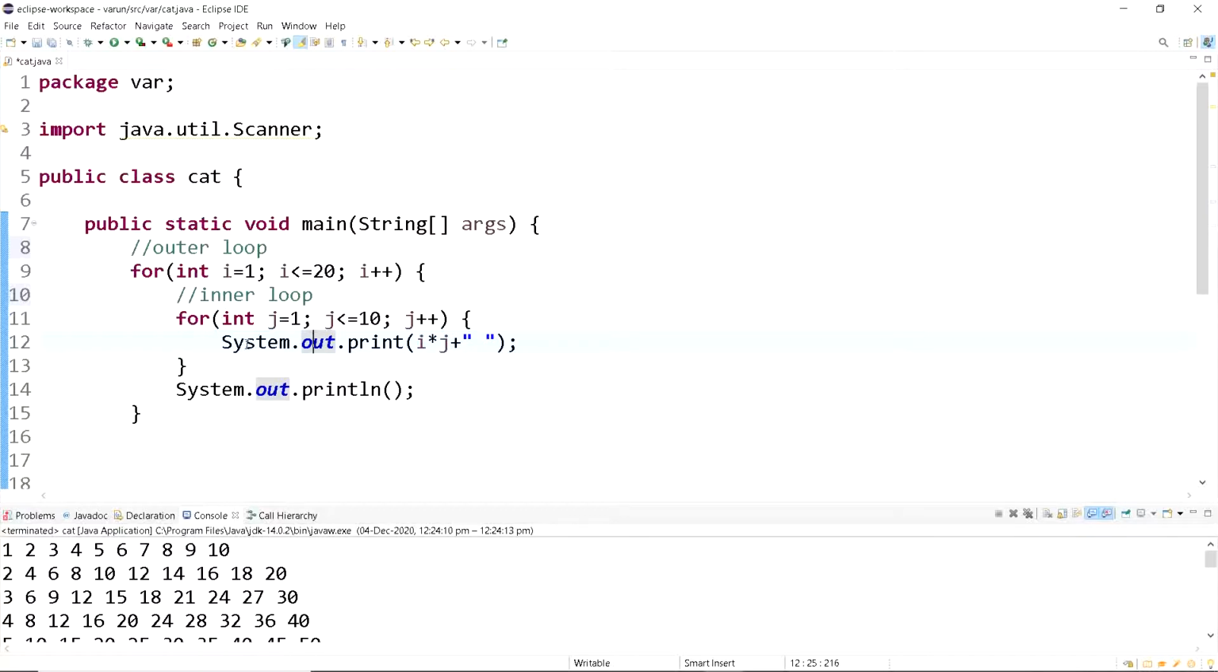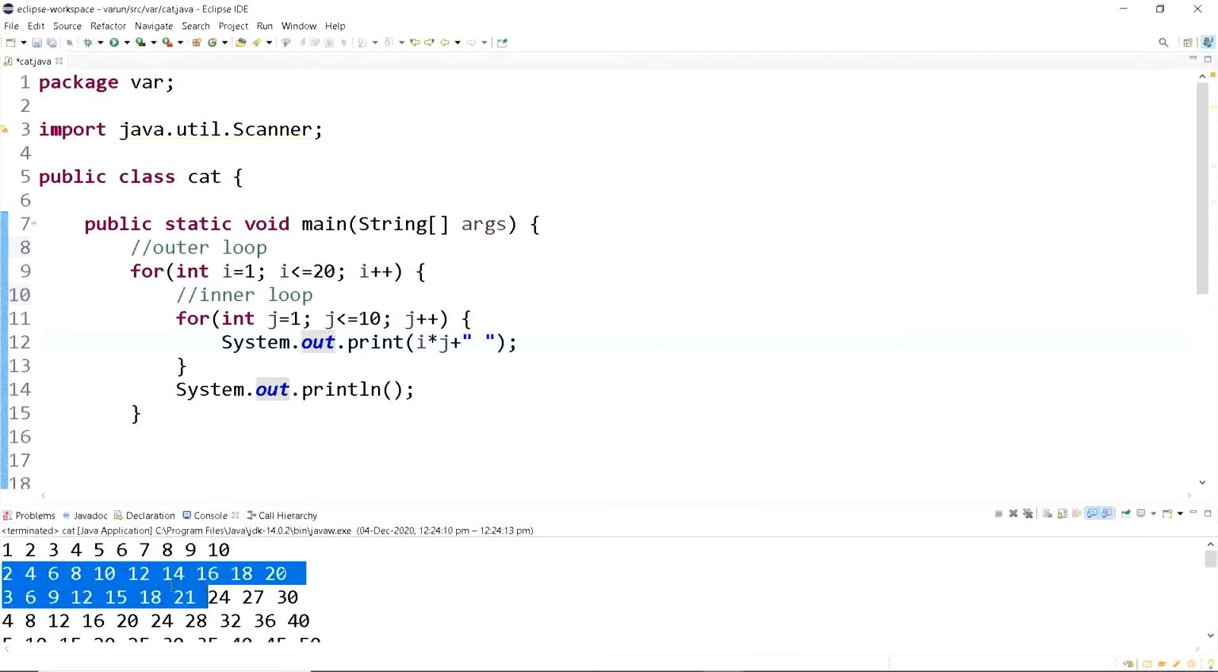So after it executes this inner loop one time, it is going to print the other execution in the new line. See, here one table is executed in one line, and then the other execution of 2 table is printed in another line. So it would be very convenient for us to read. That's why I've mentioned this System.out.println here.